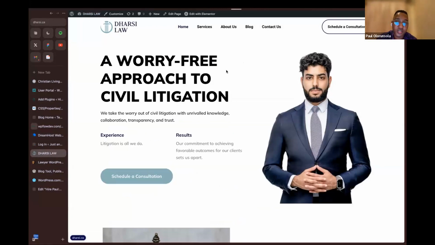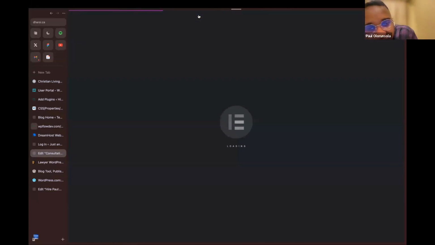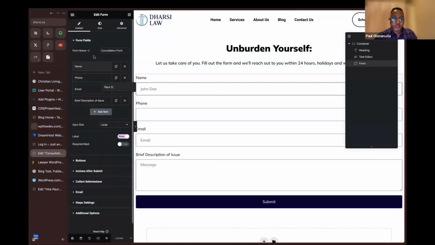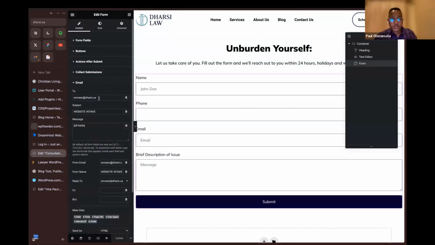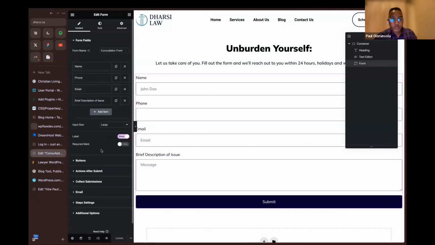So let me show you another contact form. This is a contact form, but this was done with Elementor. All right, can you see? This was done with Elementor, and the email configuration was done right here. This is where the email leads to. Now, if you want to change this particular contact form to another section aside from Elementor, you have to go through this route.